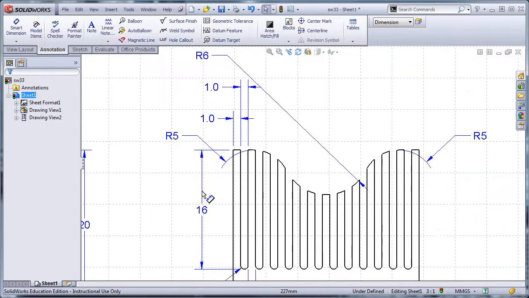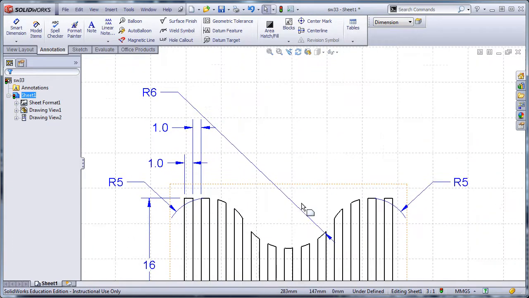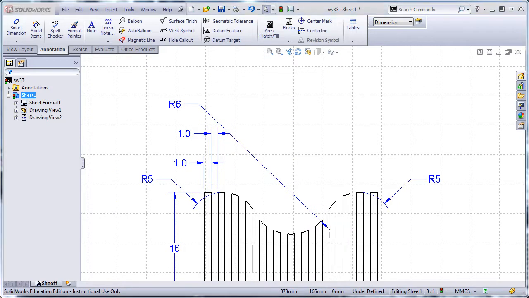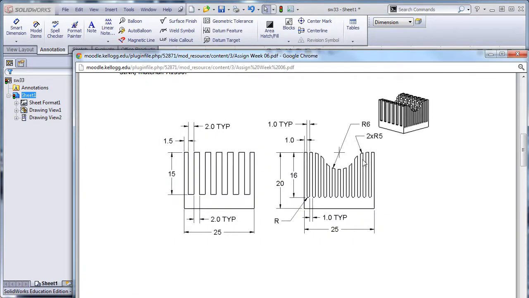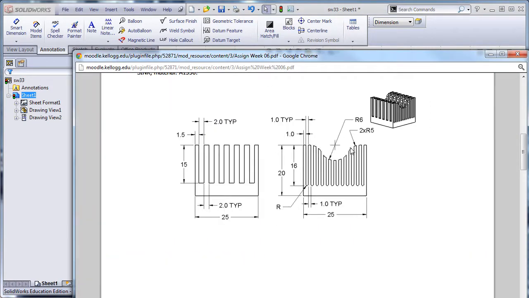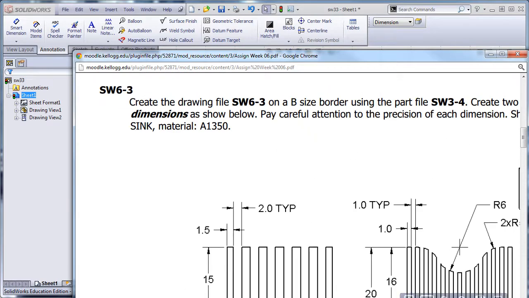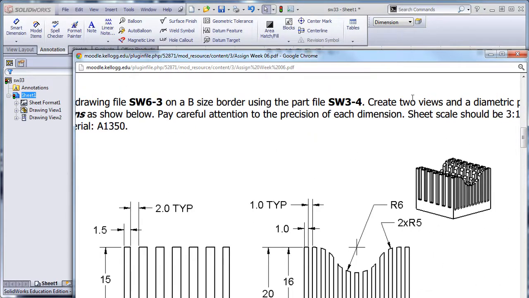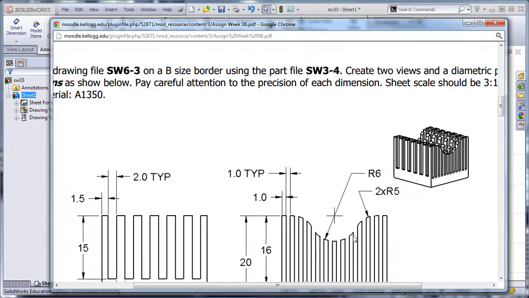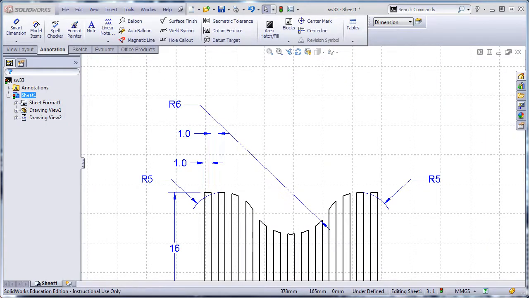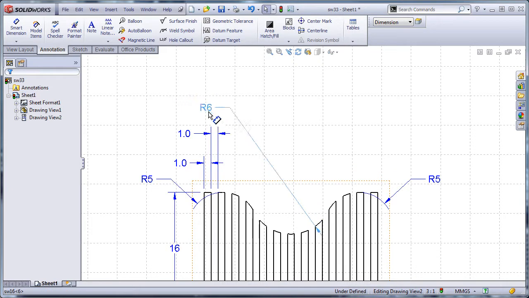All right, one more thing we want to look at here, and that's these two dimensions here. Let me bring the drawing in real quick. I want you to see that the arrowheads are touching land, and I have a center mark there. Okay? All right, so let's get that back out of the way.